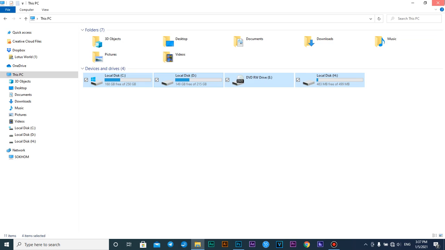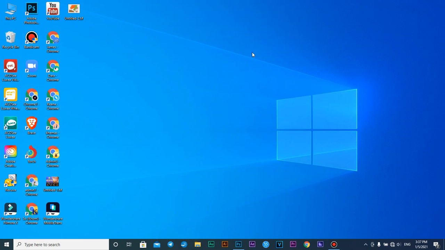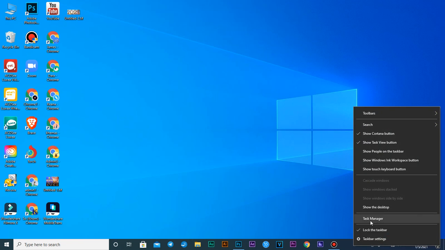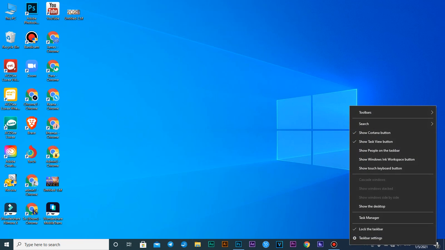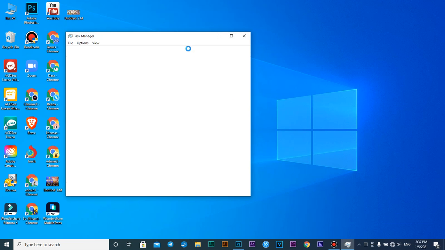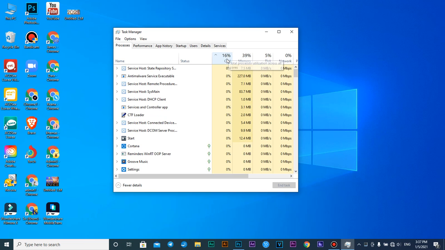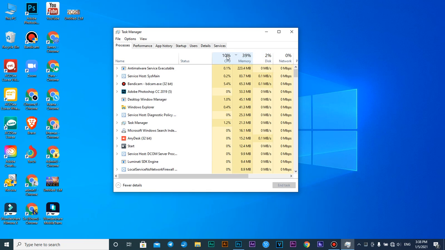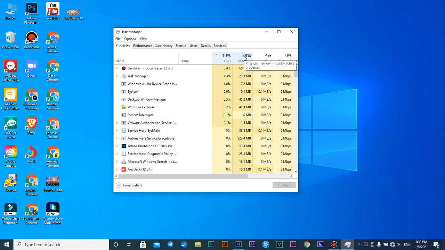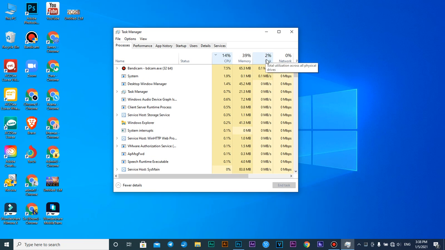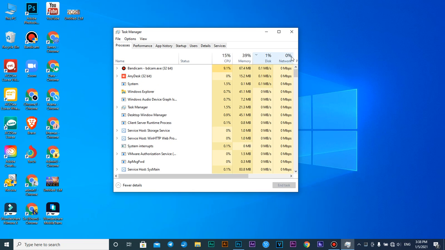So next we have to go to the taskbar, right click on the taskbar, and click Task Manager. We have to check this one. If our CPU is at 100%, it means our CPU is overloaded, and likewise our RAM, memory, hard disk, or network card. If the percentages just run normally like this, it is okay.